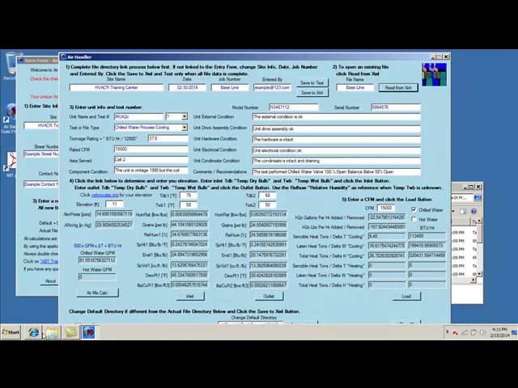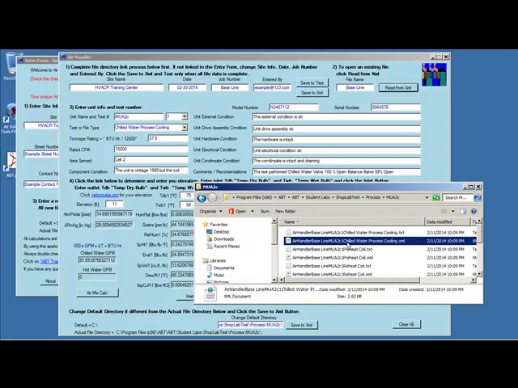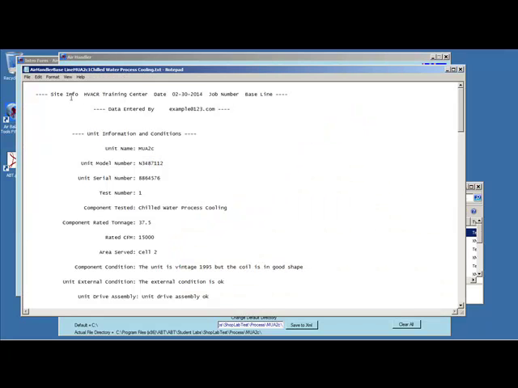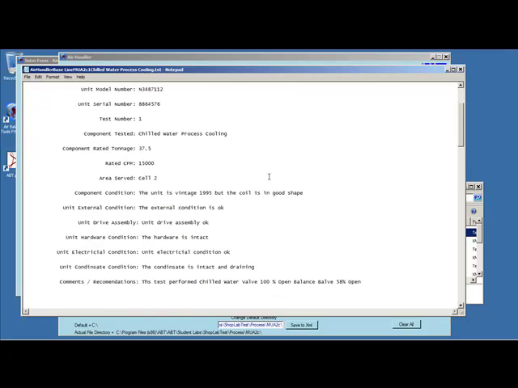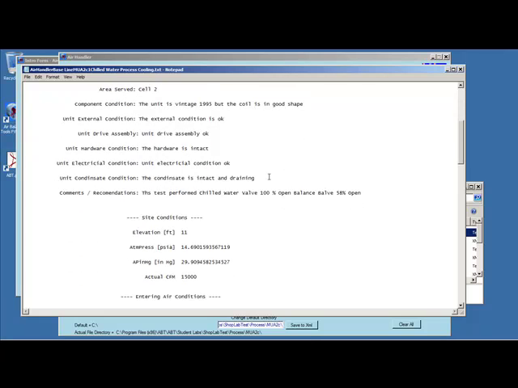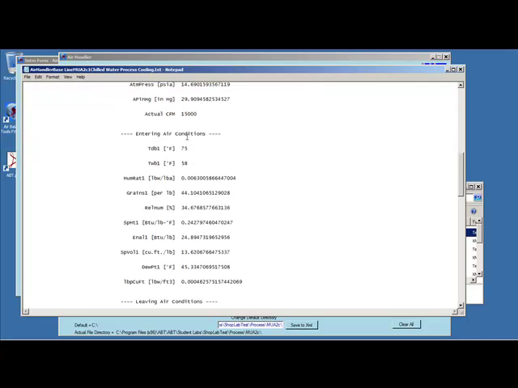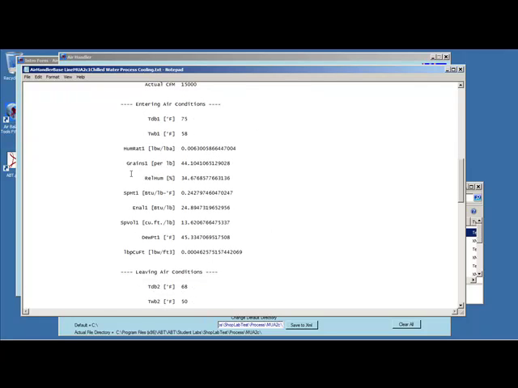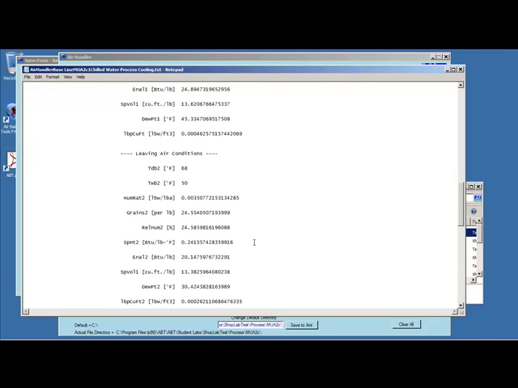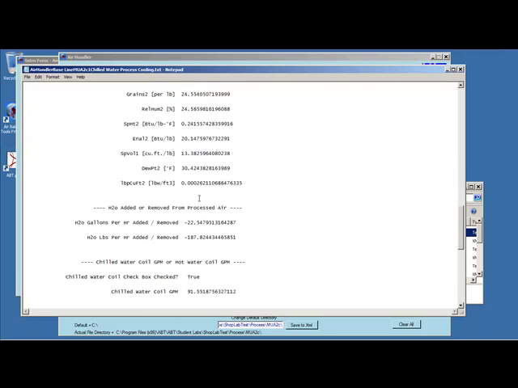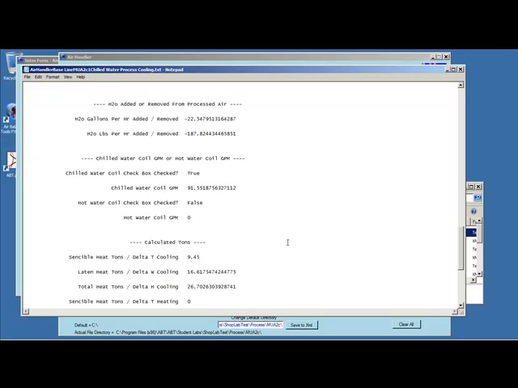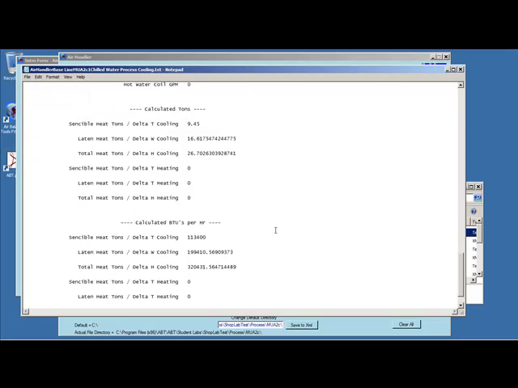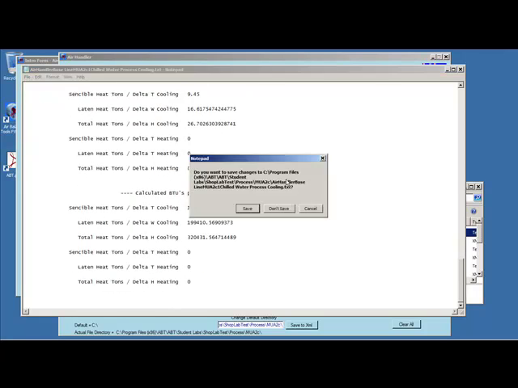So we just pulled up this file. When you look at this file, it gives you all the main information, the unit information and conditions, site conditions, entering air conditions related to the psychrometric chart, leaving air conditions, H2O added or removed to the process there. Chilled water or hot water GPM flowing across the coil if the checkbox was checked. Calculated tons, calculated BTUs per hour.